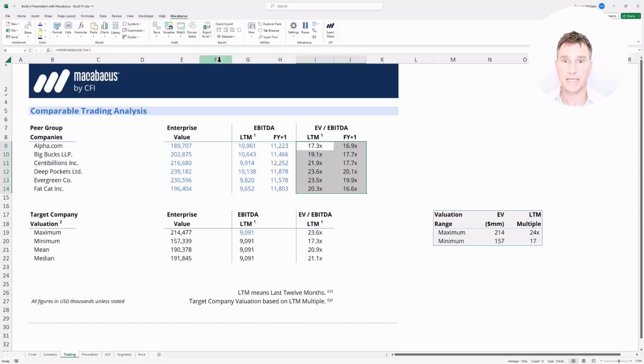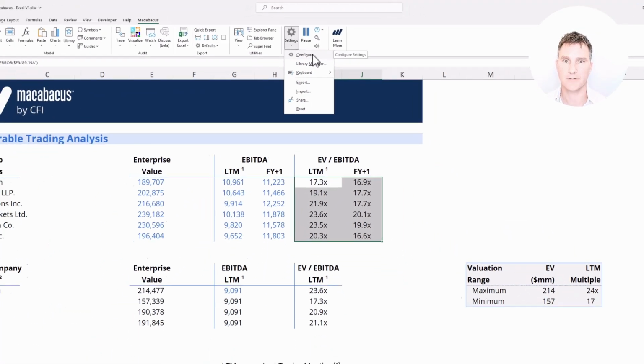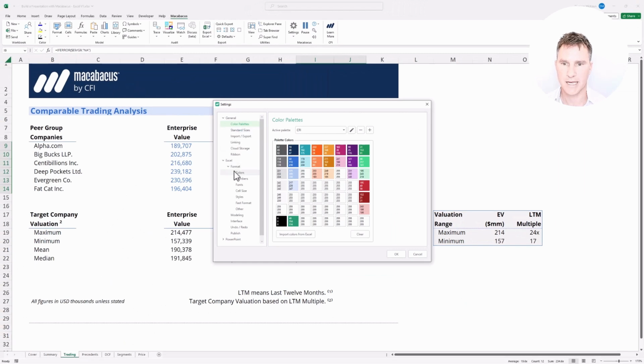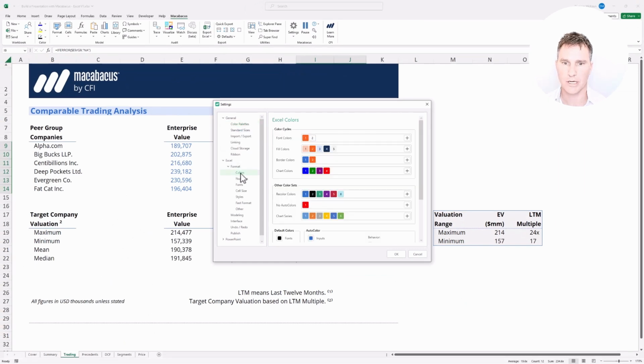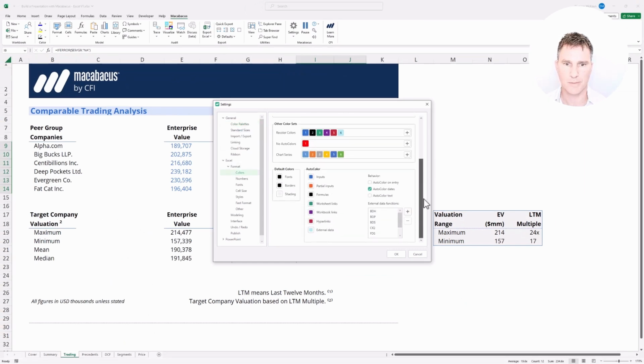So if you could please head up here into Settings and click Configure. Down the left-hand side under Format, we want to click on Colors, and we want to scroll to the bottom. We can see all of these colors down here that were very, very helpful to us in the Excel environment to understand the contents of various cells.